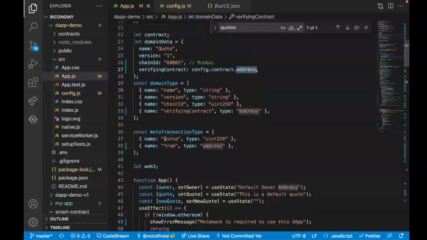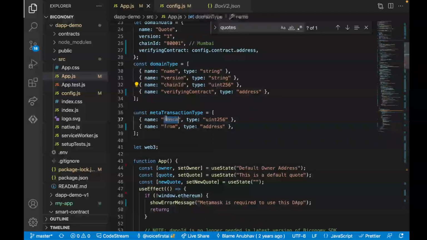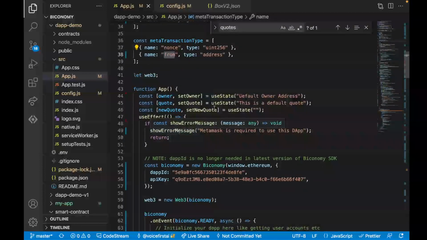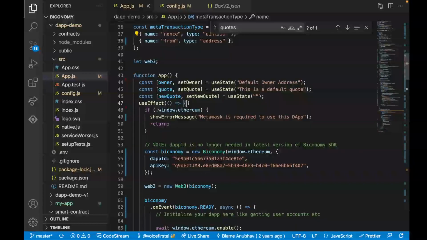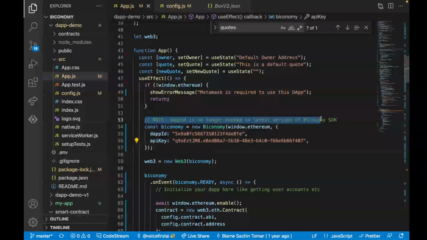Let's keep looking through here to figure out what we actually need. Name, version, chain ID, verifying contract, all that seems fine. We've got a nonce and a from. Let's keep scrolling. We've got a use effect that's trying to look up window.ethereum to make sure that you got MetaMask to use the dApp. Here we've got our Biconomy dApp ID and API key. Note right here, dApp ID is no longer needed in the latest version of the Biconomy SDK.